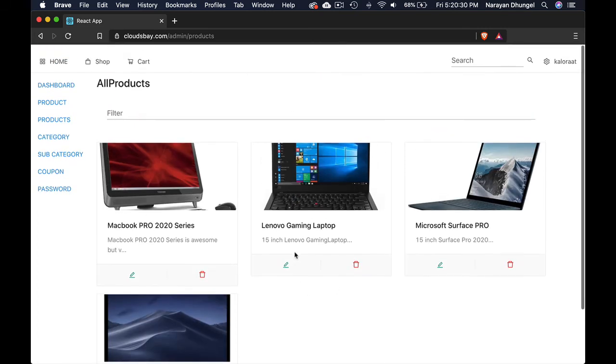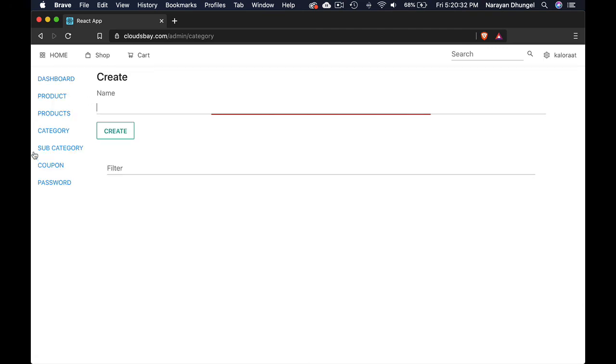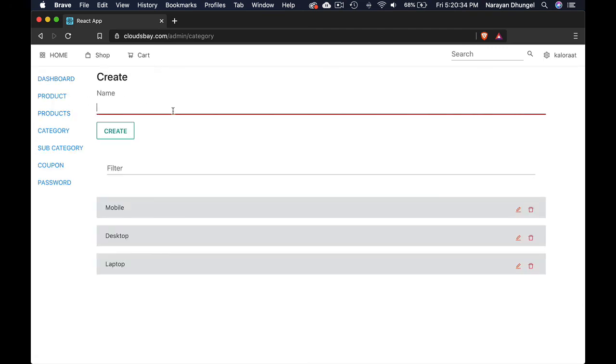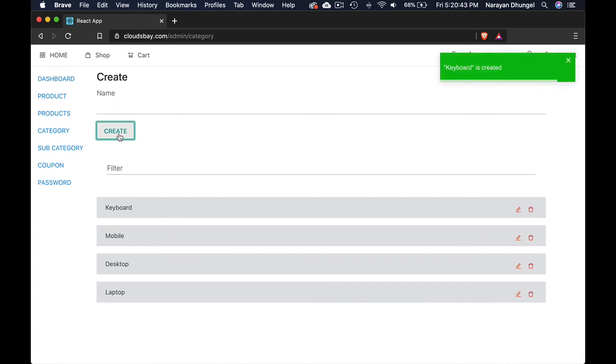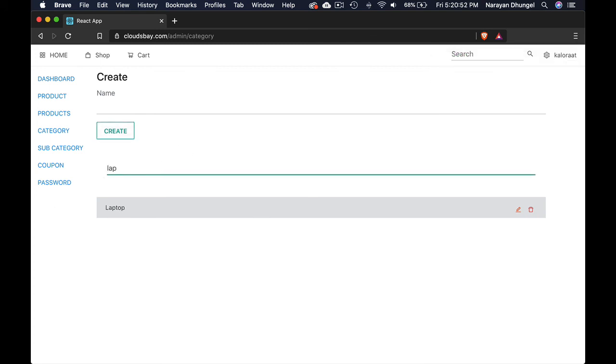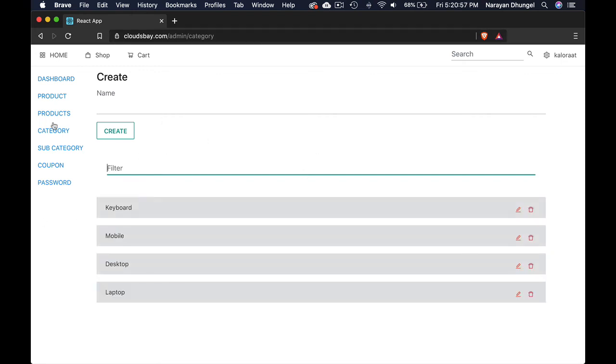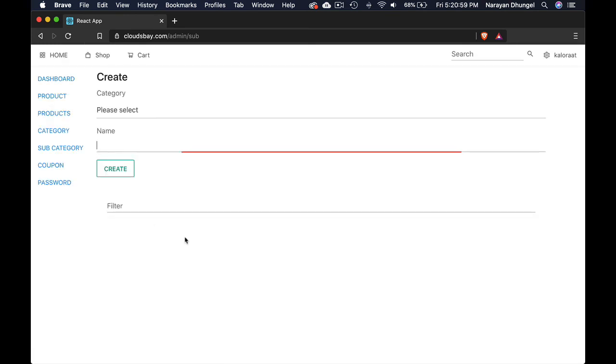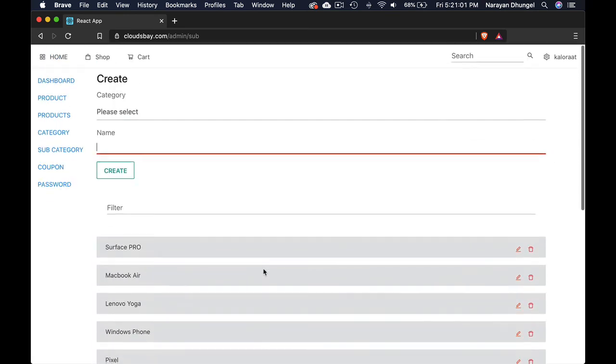They can manage everything here, and then they can go here, create categories, create new categories. Let's try keyboard. All right, let's create. Okay, you can see that appears here, and sometimes you might have hundreds of categories. So if in case you want to filter, you can always do that. Laptop comes here, keyboard comes here. All right, that's pretty cool. And it's the same with subcategories. That looks pretty much exactly the same.